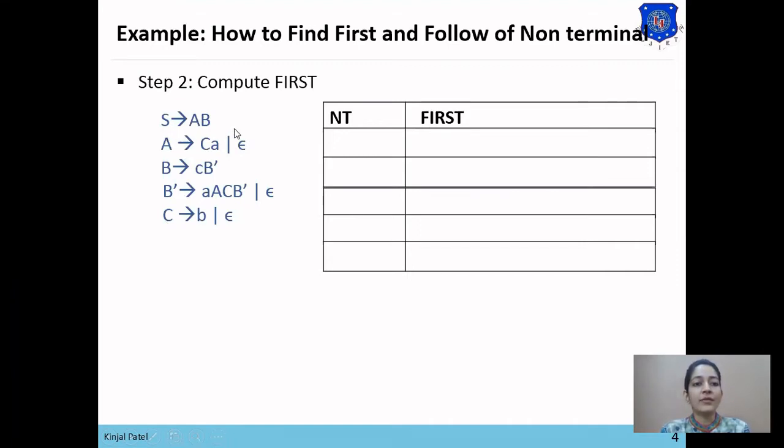The rule of first says that if we are finding the first of S, we check the first symbol at the right hand side of that S. If there is a terminal symbol at the first position, then that terminal symbol is added directly in the first of S. But if the first symbol is a non-terminal symbol, then we also check the production rule of that non-terminal symbol to find the first symbol. We'll see it by example: here S derives AB.